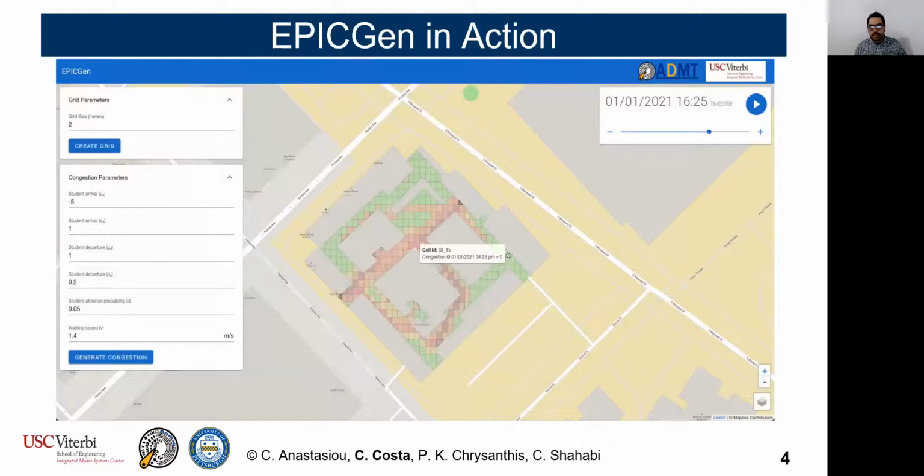You can set up the student arrival time to the class 5 minutes before the class with 1 minute standard deviation. You can do the same thing for the departure. Sometimes some students are not coming to the classes, so we have a probability of 0.05 for someone not to attend a class, and a walking speed of 1.5 meters per second. Then we can generate the datasets, and then we can use the datasets in an MCAN application.